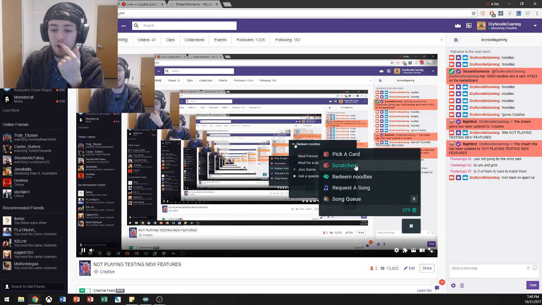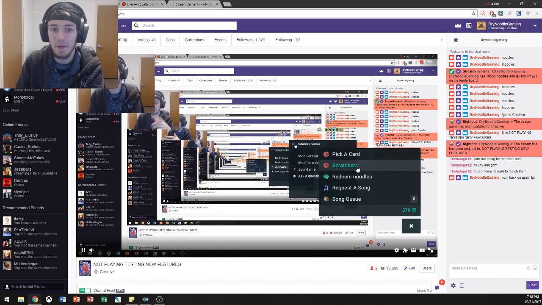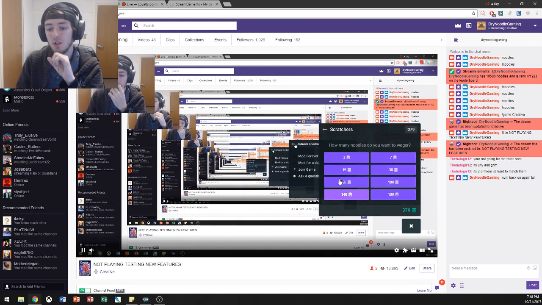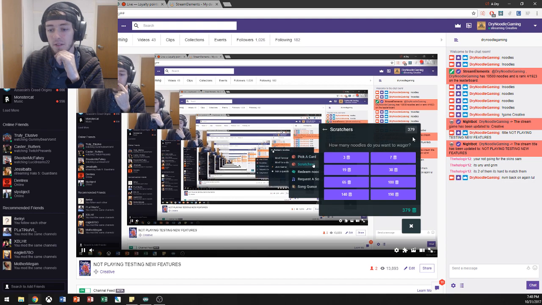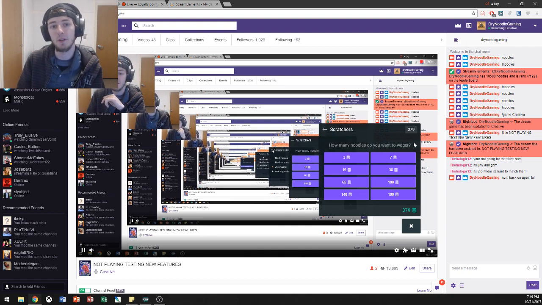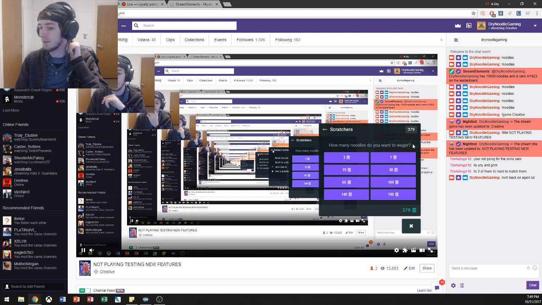And then another way to earn noodles is to play minigames. So I'm going to play the scratcher minigame, and you can choose however many noodles you want to play with. Right here, this is how many noodles I have. Those of you who may have been watching the past stream or two have already earned some noodles because I had it behind the scenes. I hadn't fully set it up though. So this is kind of the big reveal.